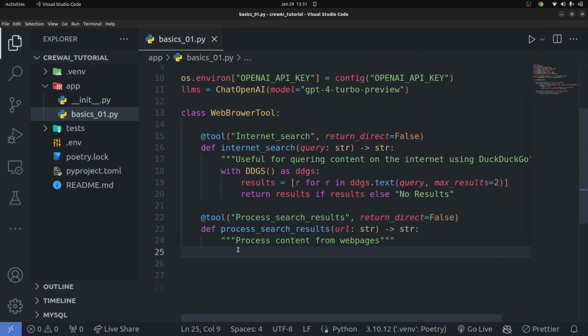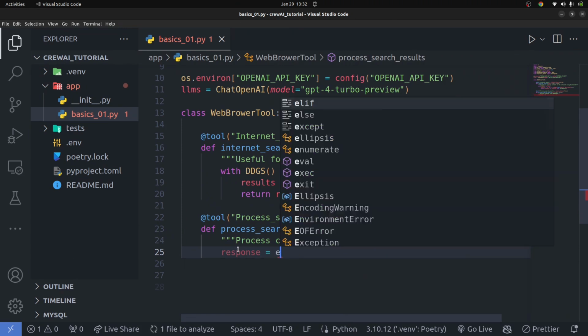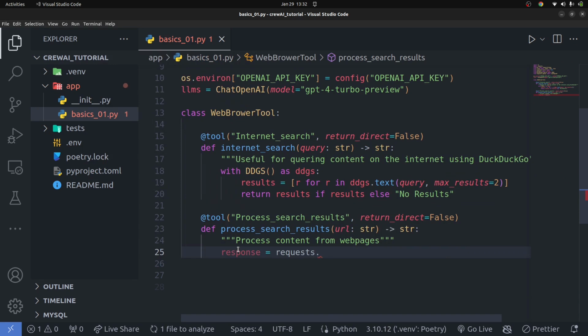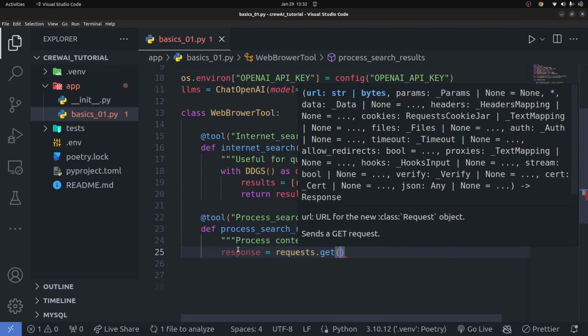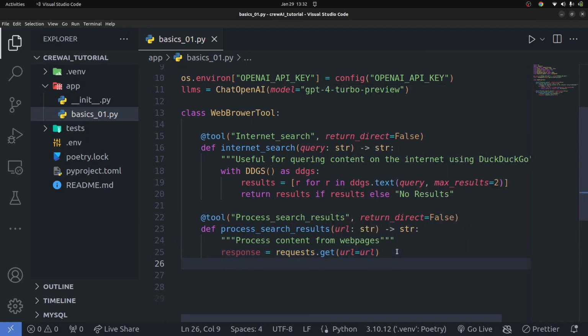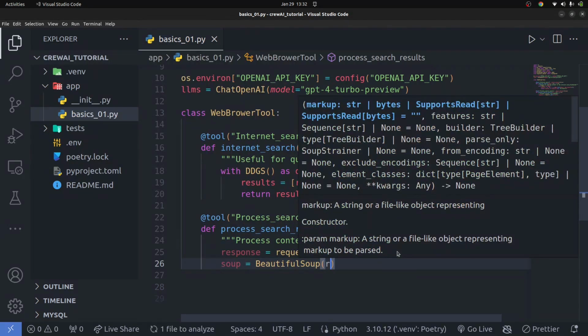Okay. So once I have this, I'm going to go ahead and say response is going to be equal to requests.get, and I'm going to pass in url, which is equal to the URL that we pass into this method call. You're also going to say soup, and the soup is going to be equal to BeautifulSoup. You're going to use BeautifulSoup right here, and pass in the response.content, and finally pass in the parser. You're going to use the html.parser, just like that. Okay, that's all we need to do.